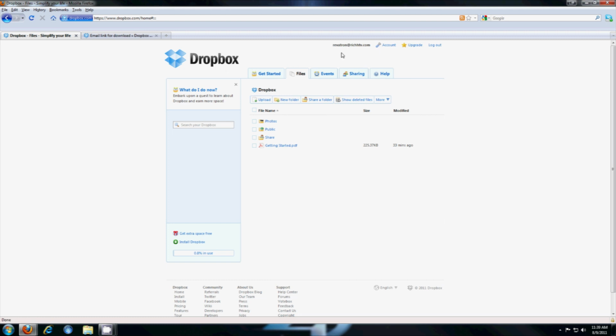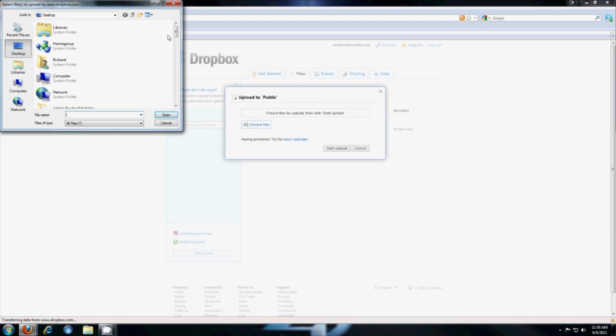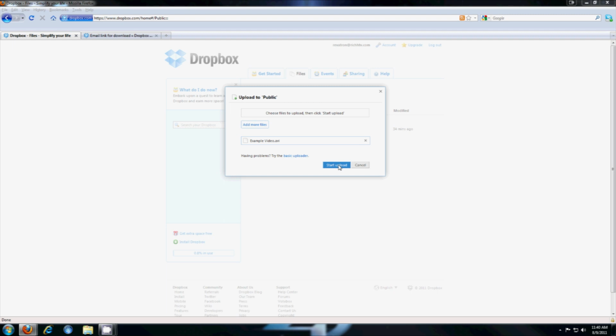Okay, so once you go through and create your account, you're going to see 3 different folders here and this getting started PDF. Go ahead and click on the public folder, right? And then you're going to click upload, and click choose files. Then you're going to have to find wherever on your computer you have your reviews or your stop motion or your updates and news or whatever video you're trying to send to Revatron. I happen to have mine saved on the desktop and I've called it example video. Double click that. Go ahead and click start upload.